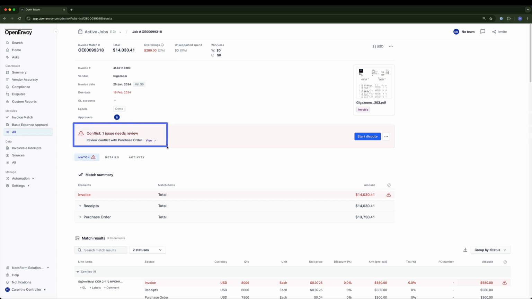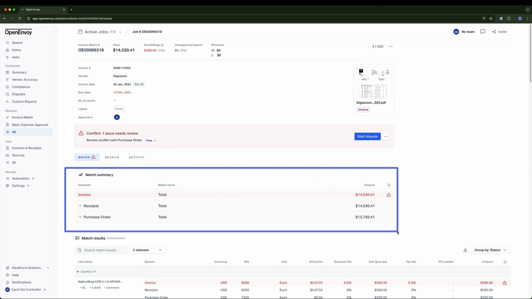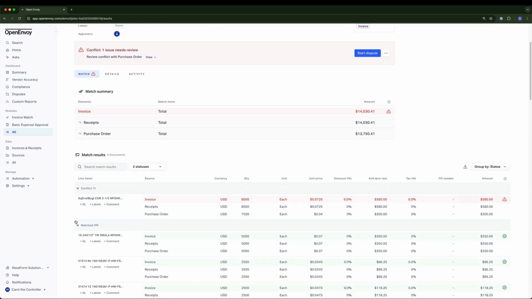Additionally, we are highlighting that we believe there's a conflict and telling you where it is. And we're also showing the various documents that are involved. In this case, we can see that the purchase order is having a disagreement with the invoice. If we scroll down, we can see that all of the line items have been matched, and the ones that do match are pushed down to the bottom so we can surface at the top the conflicts within this document. In this case, this one line item is showing as being off on both quantity and on pricing.